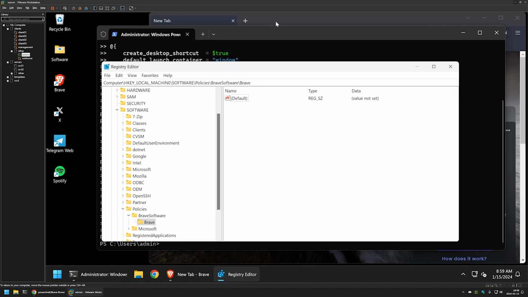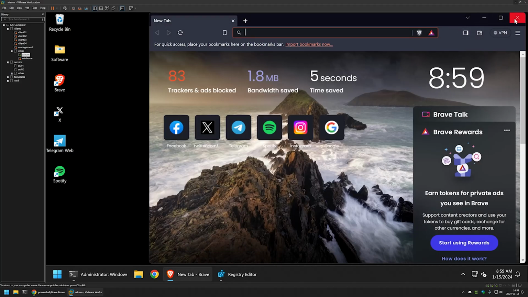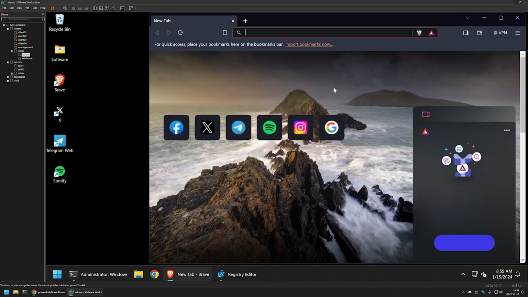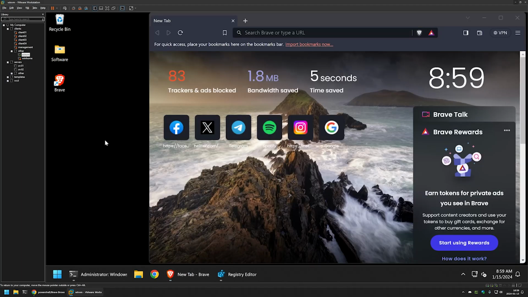And once again, for the settings to apply, I need to relaunch Brave. So I will close it and reopen it. And as you can see, the web apps disappeared. And that's basically it for this video.